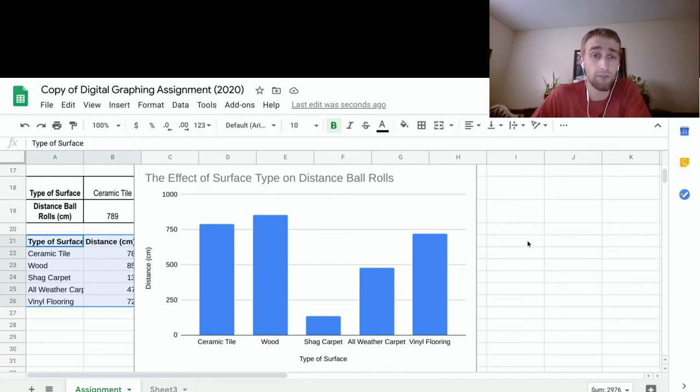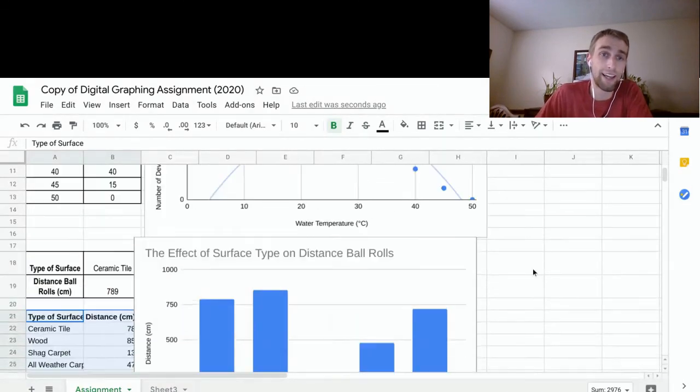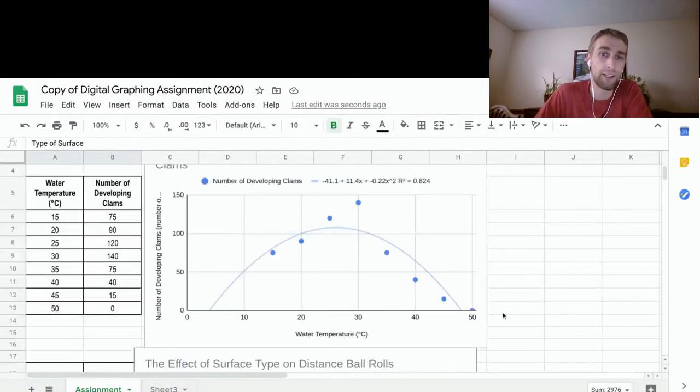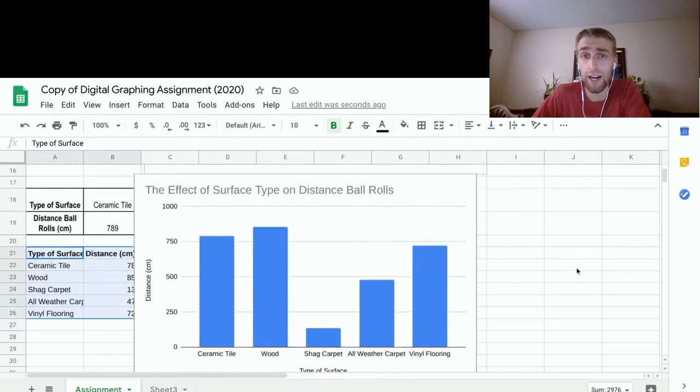So all you have to do for this assignment is to recreate these two graphs in the spreadsheet. Don't forget to submit your document through Schoology. That's the only way I'm going to see it. Don't make your own document. Don't share it with me. If you make it with the template in Schoology and you submit through Schoology, I will get it. I'll be able to grade it there.